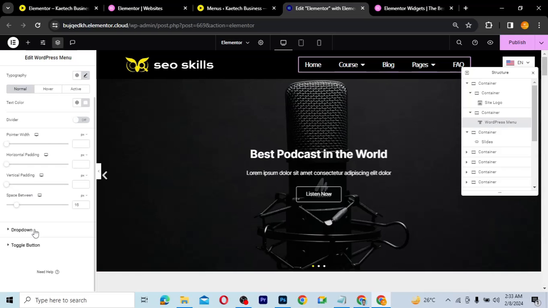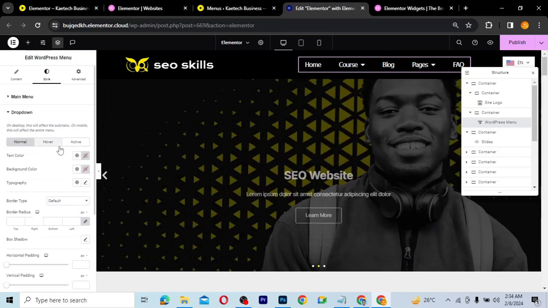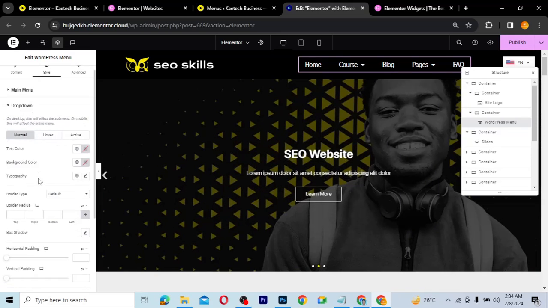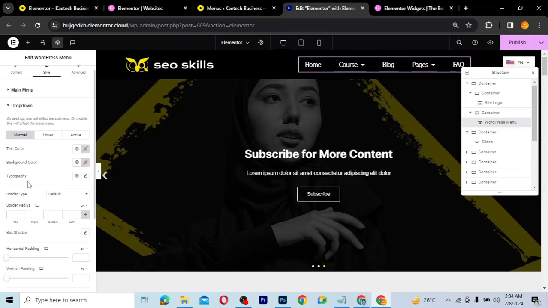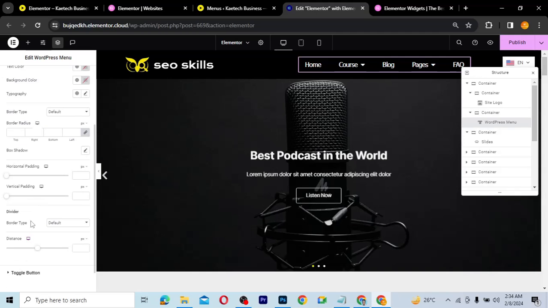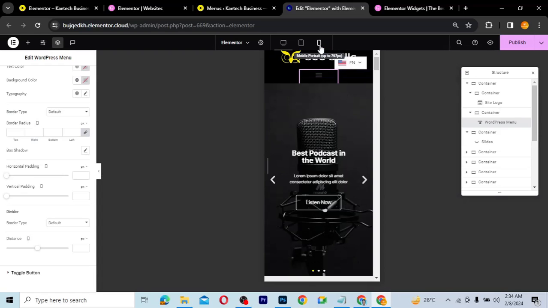Now let's go to the drop down over here. If you want the drop down, you can change some of the things. The background color, the text color, the typography, every other thing that you want to change, you can change it over here. Okay, that is with the drop down. Let's go over here and then you're going to see what I'm talking about.